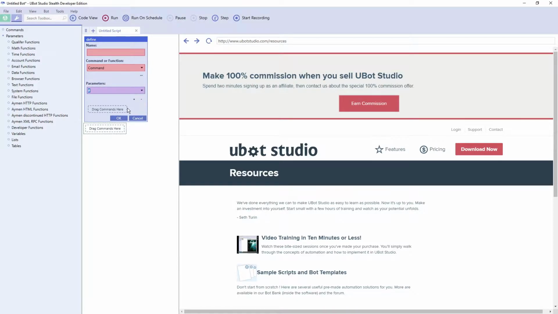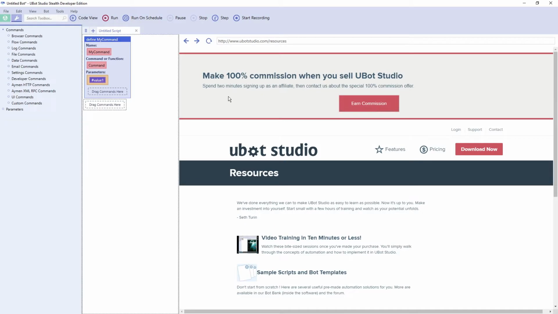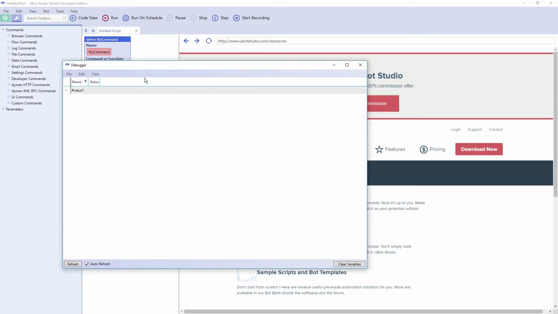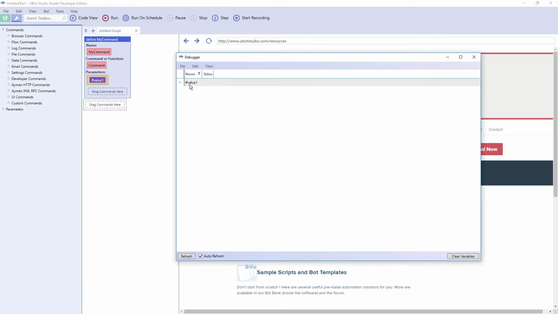You will notice that the parameters have a purple background. This means that it's a variable input field. So whatever name you put here will turn into a new variable. So I'm just going to name this my command and I'll name this parameter value 1, hit OK. And we can see that value 1 is now a new variable in the debugger.